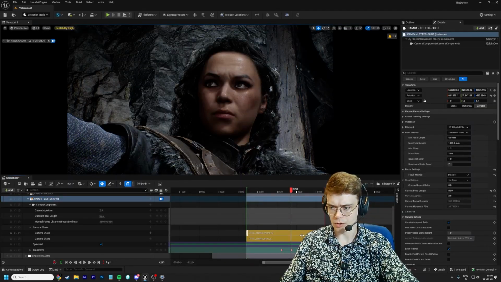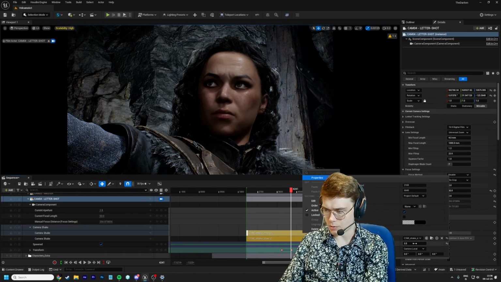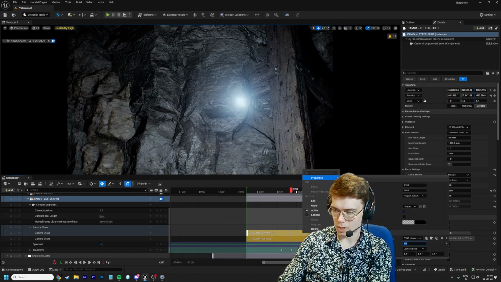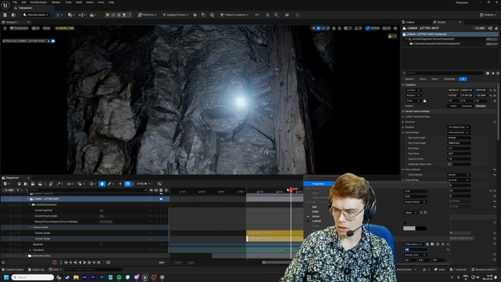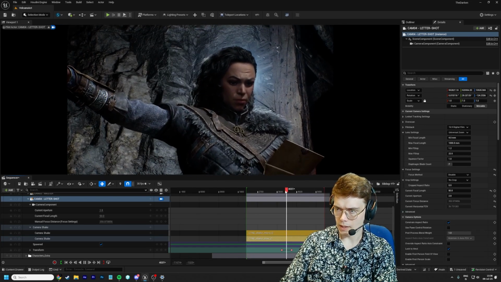Now I'm noticing, because now we switched to a wider lens, it's no longer a 75mm, it's a 50mm, the camera shake is a little too subtle. So we can just go back in your properties, we can go mess with the play scale, let's put it, 8. Do it for both of these. That looks better to me.